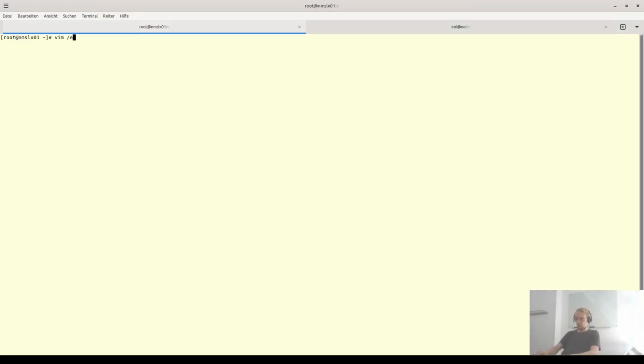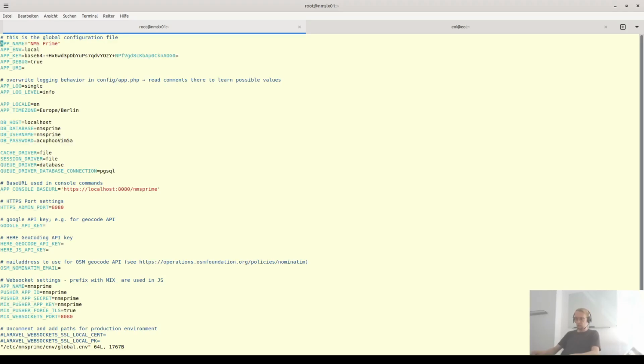did was I went to etc NMS Prime and global, or actually, this is still in the cached version. So what I would need to do would be I go here to OSM, nominatim email. So basically I will have to set up an email address, in this case info@nmsprime.com. I can also add, if I have, a Google API key or a Here Maps API key. For this I would need to create an account and put a credit card into it, and then I have a certain free budget of requests I can do every month.